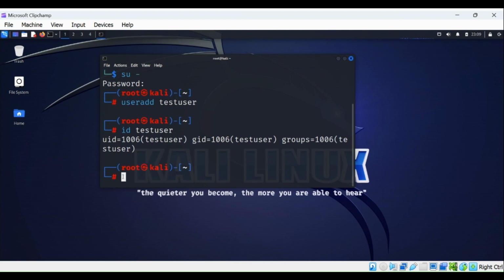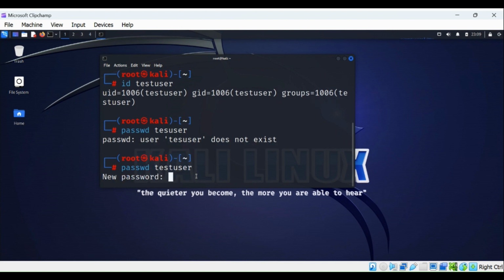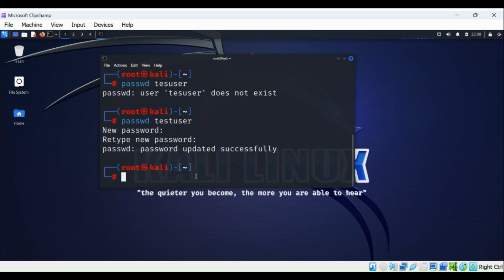Let's assign a password to that user. So how to do that? I will type in passwd. Remember, just notice there is no O here or no R here, just p-a-s-s and w-d. And I will type in the profile name here. In this case, we have testuser. Sorry, I misspelled that. So it will ask me to enter the password. Let me type in a simple password here. It will ask me to retype the new password. Again, I will retype the same password. So the password has been created successfully.